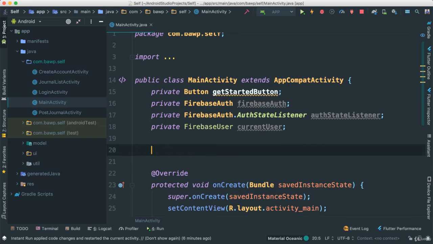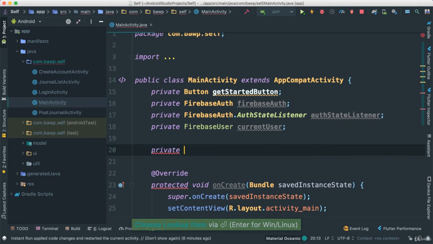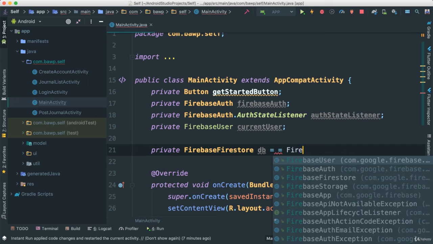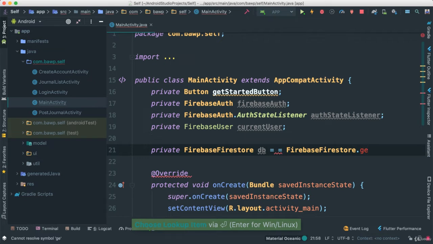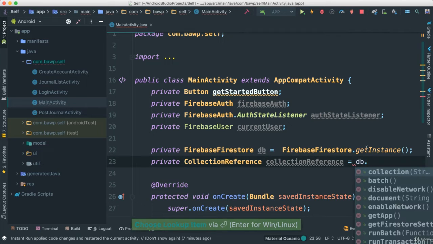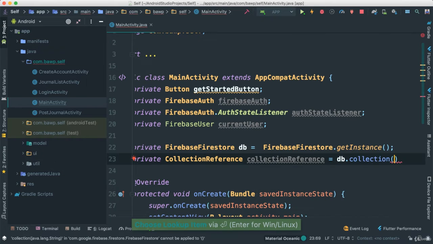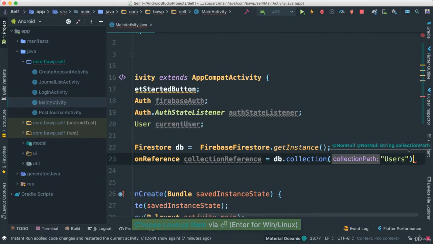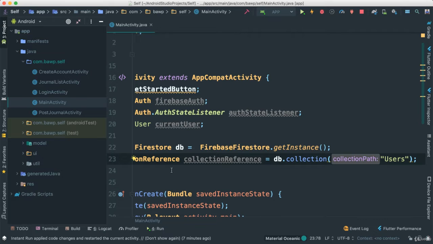All right, so I'm going to also create here a private Firebase Firestore. Call this DB. I'm going to instantiate it: Firebase Firestore dot get. Oops, we don't need two of those. Get instance like that. And of course, I'm going to also get our collection reference there. So collection reference is equal to DB, getting our Firebase store there. Collection, and the name of the collection is going to be users, because we want to go and check if there is indeed a user logged in.